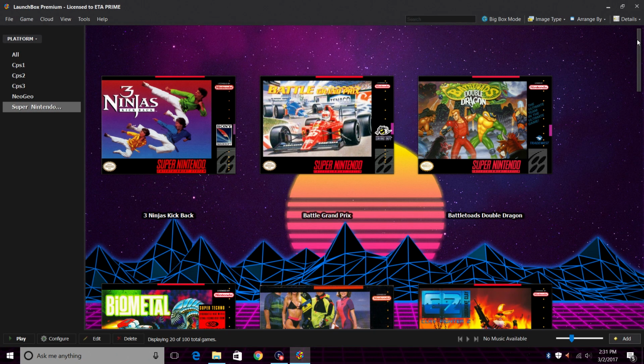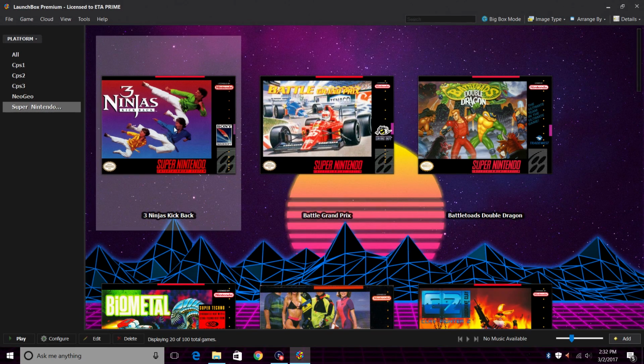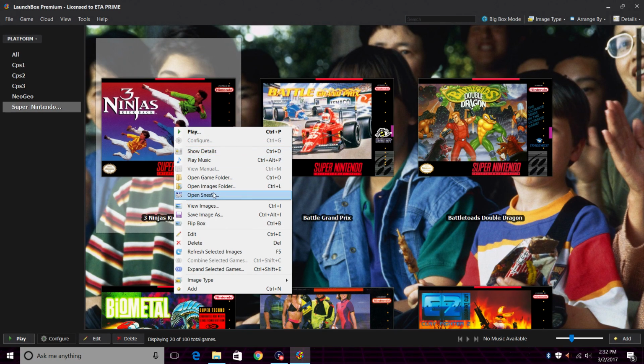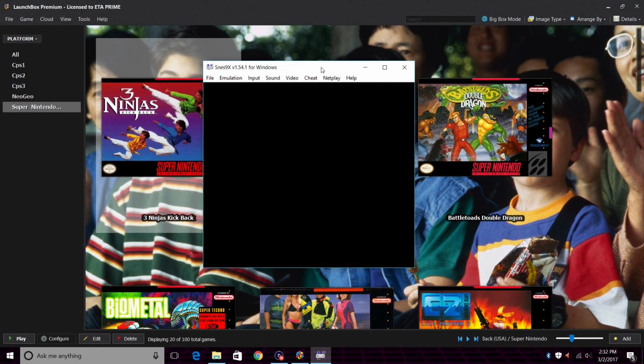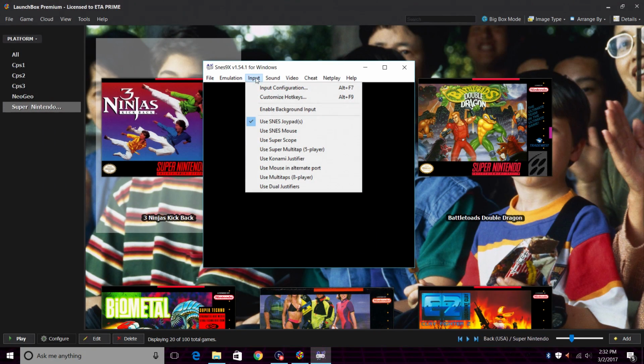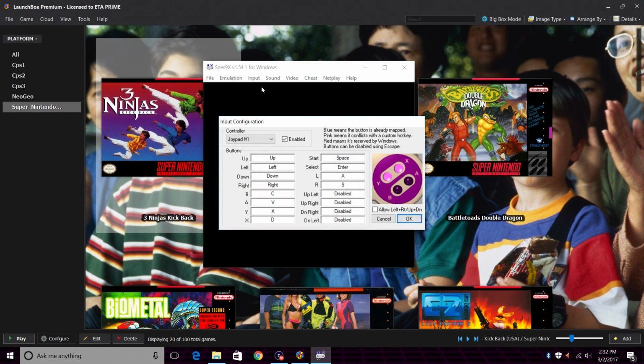So we're almost ready to play some awesome Super Nintendo games. We just need to set up the SNES9X controller. This is very simple to do. We're going to go over the input settings and a few video settings. We can launch SNES9X from within LaunchBox. Just right-click on any game, Open SNES9X. So from here, we're just going to go to Input, Input Configuration.